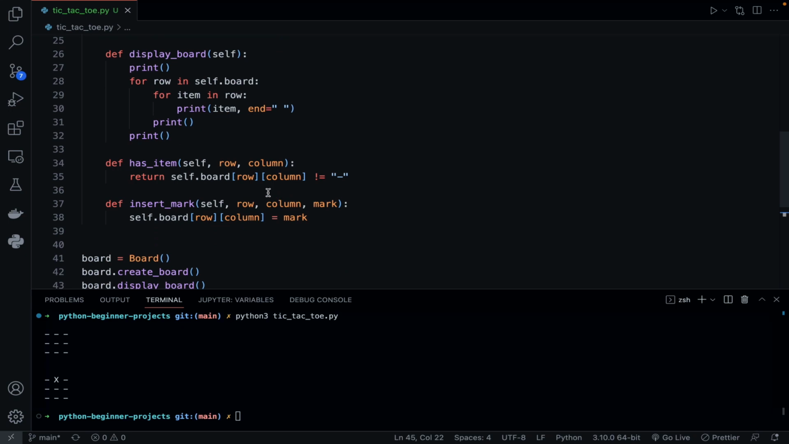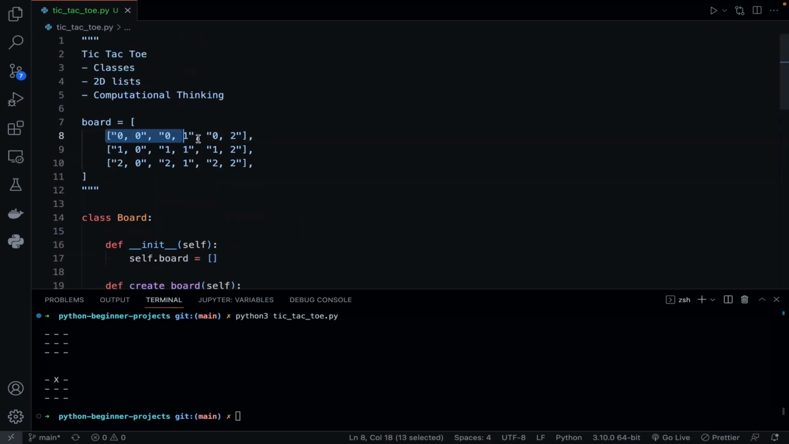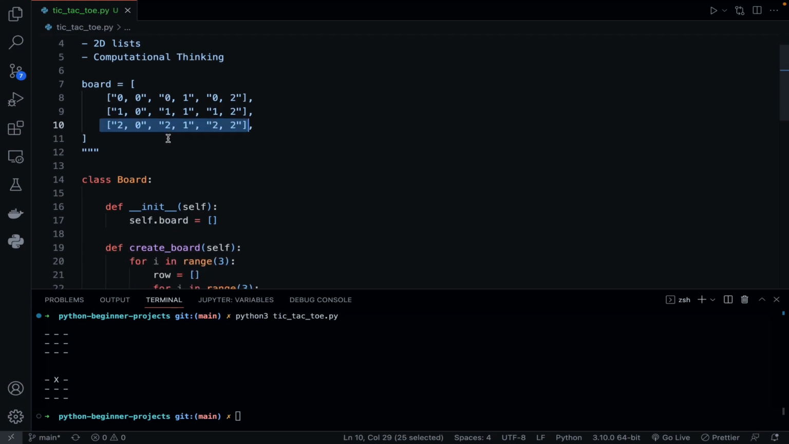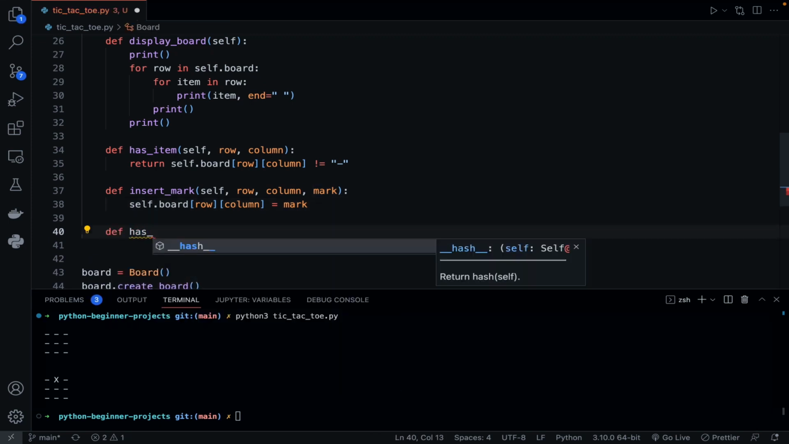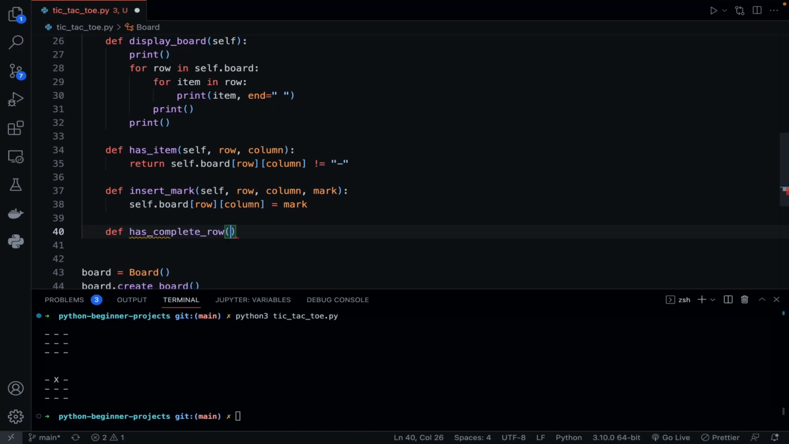All right, so the next method that we need to add to our board is to see whether or not there is a complete row. So for example, if this row here is filled with X's, or if this row here is filled with X's or noughts, and this one here, so that's the sort of method that we need. So for that, let's go ahead and say has complete row, and then self.